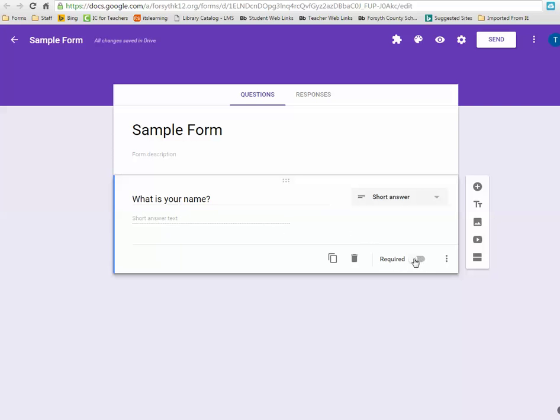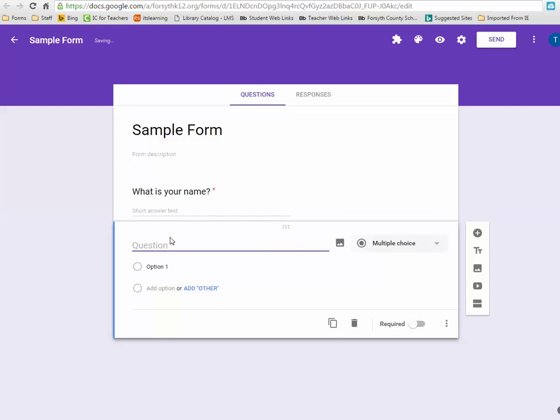They're just going to enter a small answer there. Probably want to make this required. Just click it. There's no sliding. You can delete it if you change your mind. You can duplicate the question, and you can come up here and add another question. My next question might be something with a multiple choice.